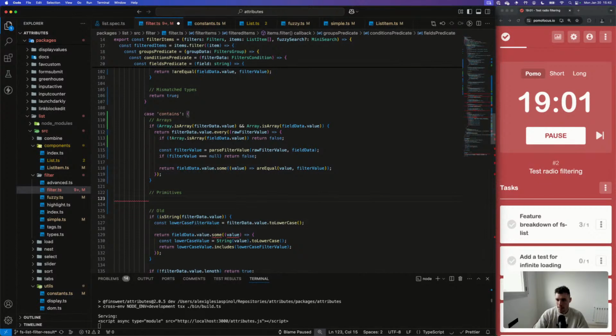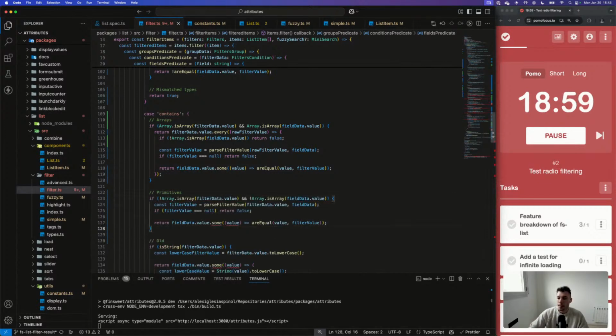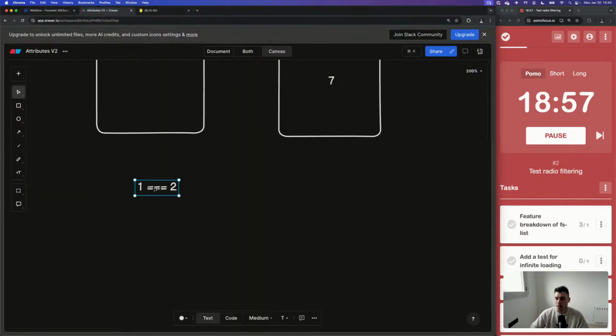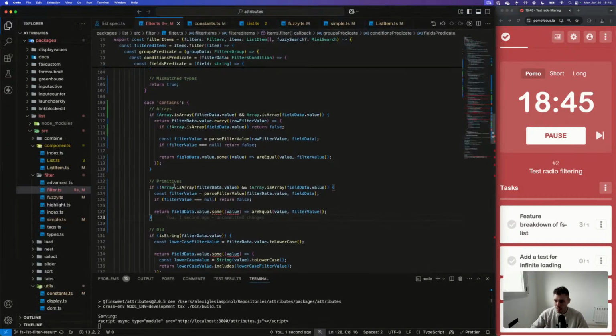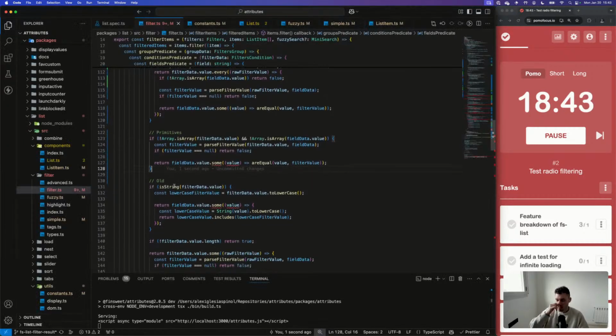Then let's do primitives. If we're doing primitives, then we are comparing basically strings. I don't know how we would compare numbers. Yeah, I don't think it makes sense to compare for numbers.